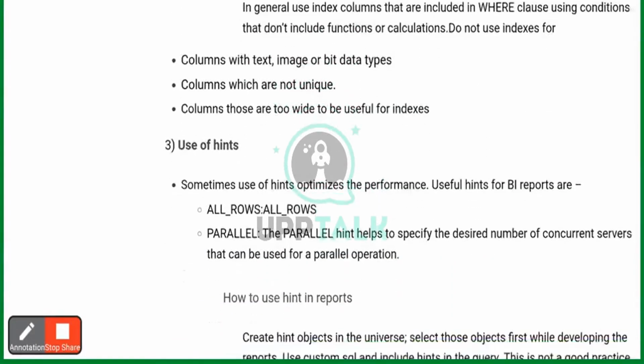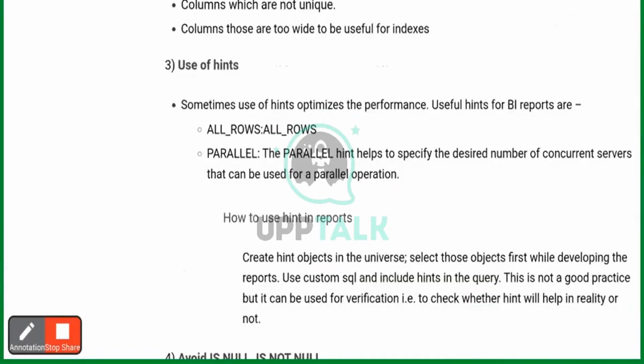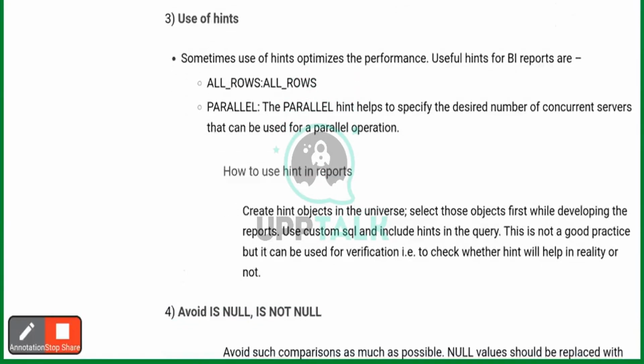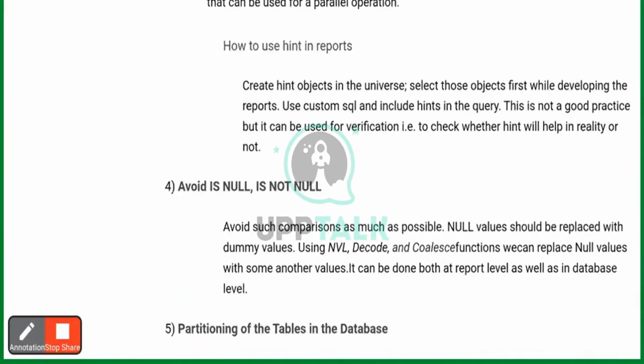Use of hints. Sometimes the use of hints optimizes the performance. Useful hints for BO reports are all rows, parallel. This is more of a database side topic, which we don't require.